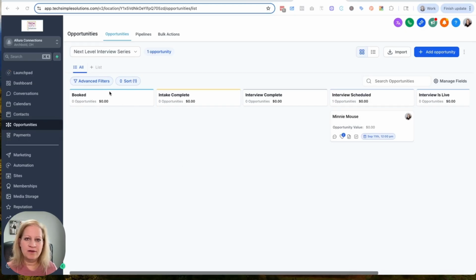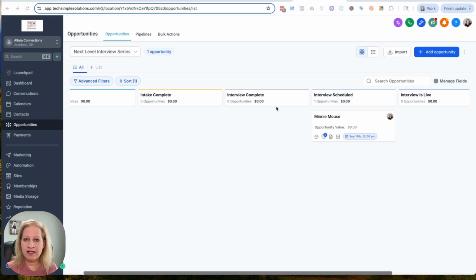So here are my pipeline stages. I've booked, which means that we've booked that initial interview. The confirmation has been sent. The intake is complete, so they have filled out their form and they're ready for the interview. Then we have completed the interview. So the interview is completed.